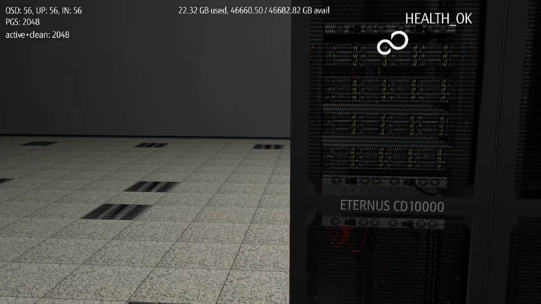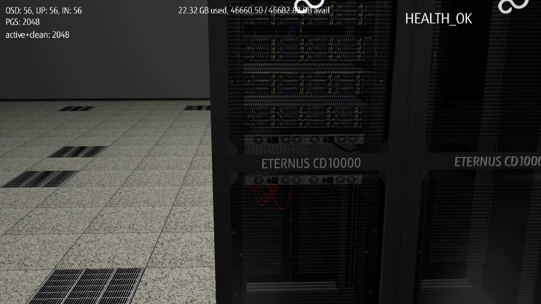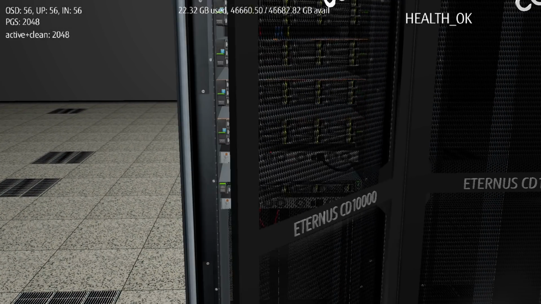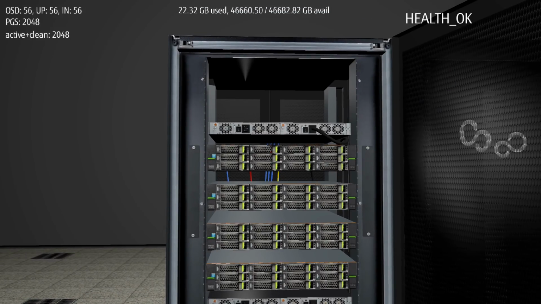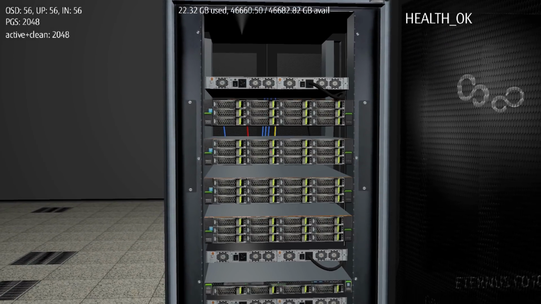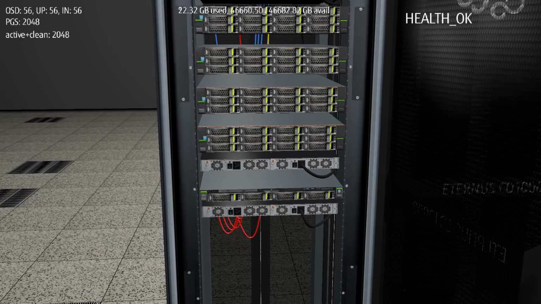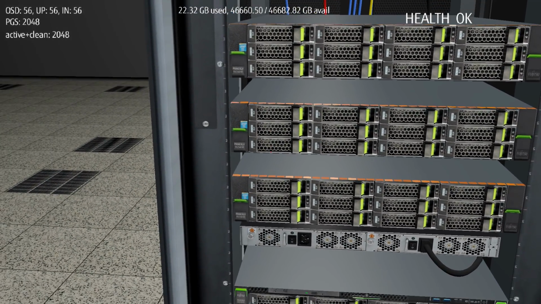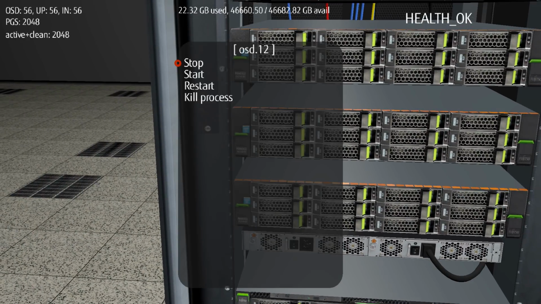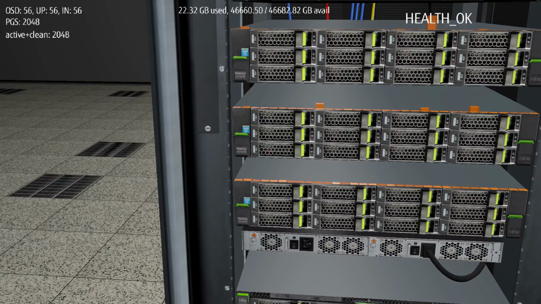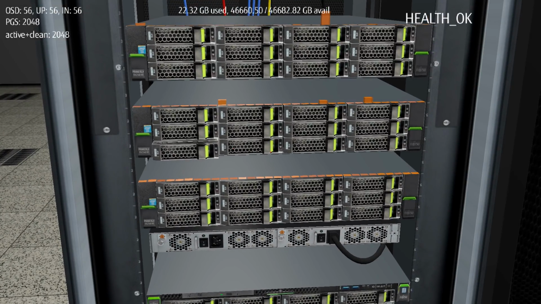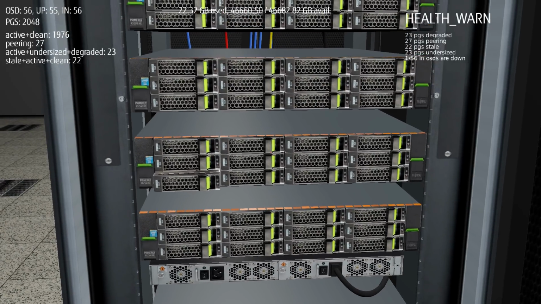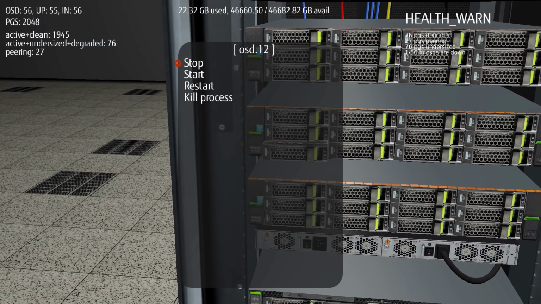Now let's have a look into the Eterna CD 10,000 rack. In short, this one is built with four nodes, one management node and three switches used for public, cluster, and management node network. The disks are connected with OSDs, so we can run some actions on them. Let's stop OSD 12. When an OSD has a state other than up, the correlated disk will be ejected. Let's start it again.